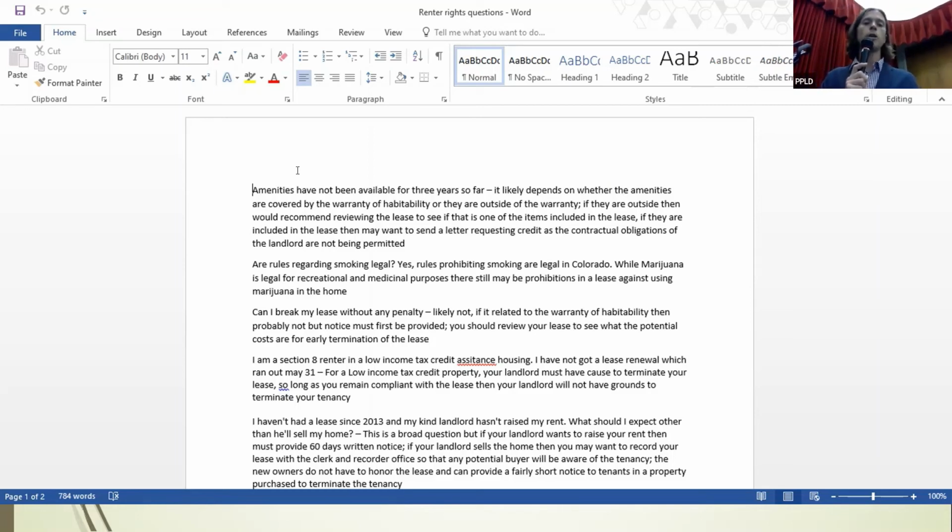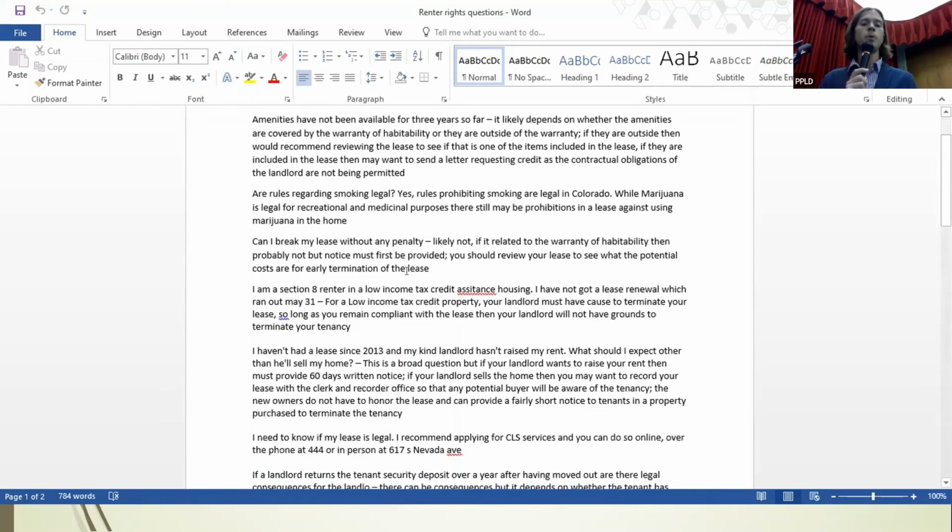Are rules regarding smoking legal? Yes. Marijuana is legal for recreational and medicinal purposes, but there still may be prohibitions in a lease against using marijuana in the home or apartment. But yeah, rules against smoking are fine.